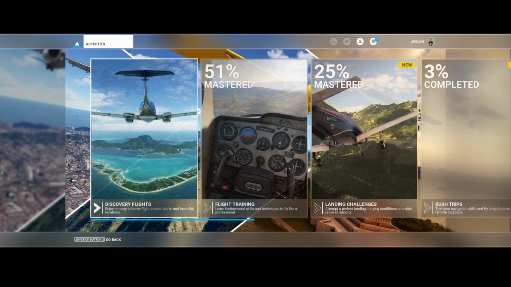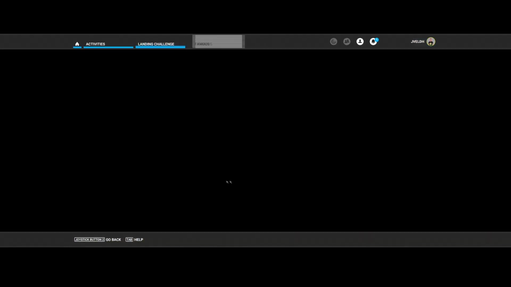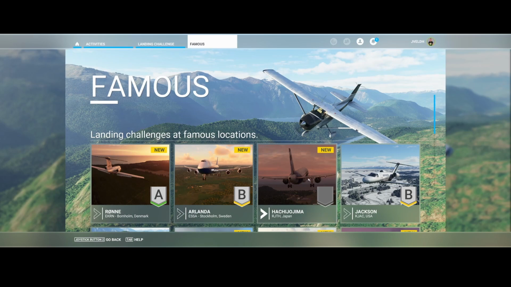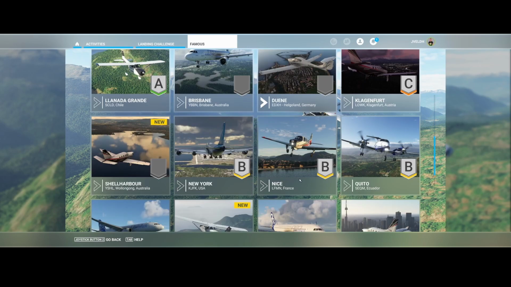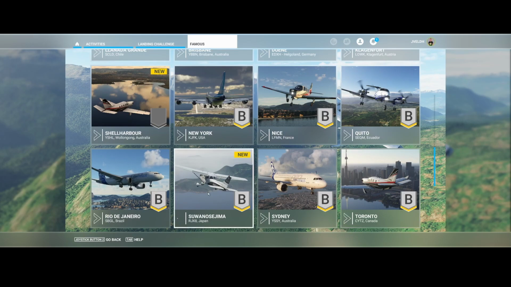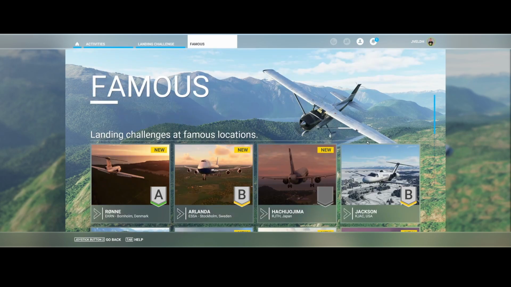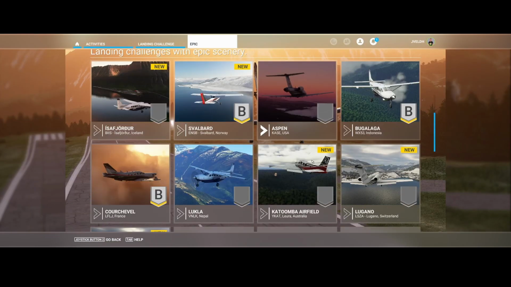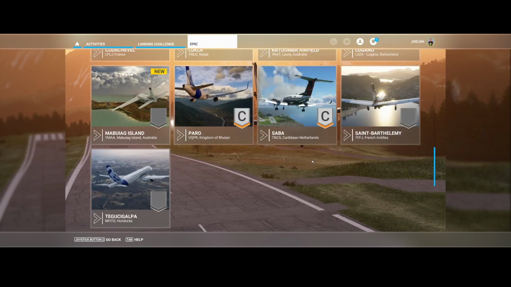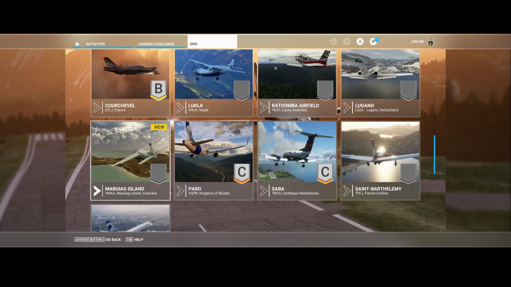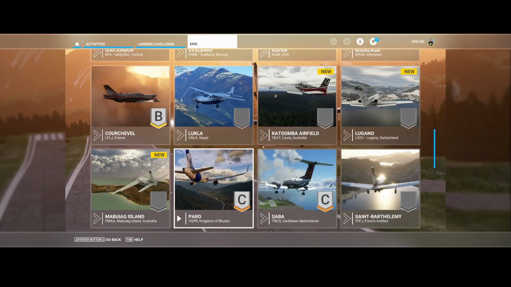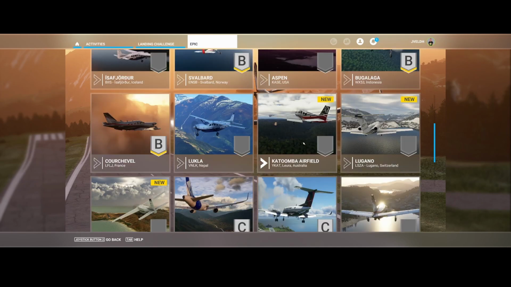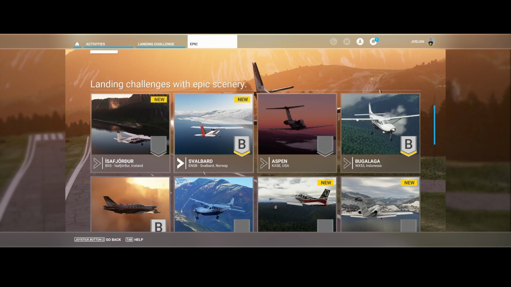So let's go to the activities window and see what we have, because we probably have some learning challenges, maybe some new ones, maybe not, because I'm not sure in which category they are. It looks like not in the famous category. So then let's look in the epic category. This one is new, right? The Mabuyak Islands, the Katoomba Airfield, and this isn't new, this was already there. So two in this category, Katoomba and Mabuyak Island.